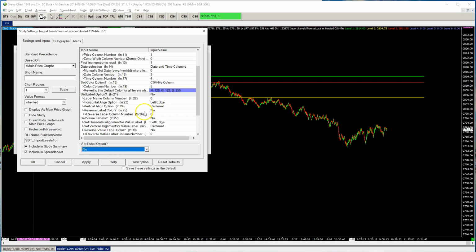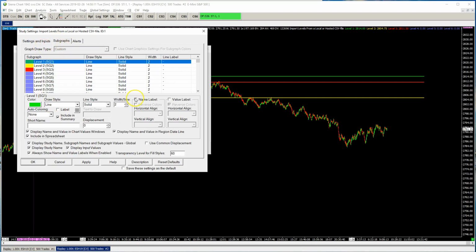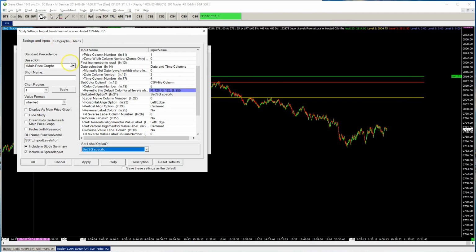The label options, there's also a subgraph specific label option. If you use a label, you need to click the name label. We are on level 1 here. We set the right edge, vertical alignment central, and then you have to make a short name here. So let's make it test 1, 2, 3, and you will see that the label appears here. The reverse color is a little reverse color label there.